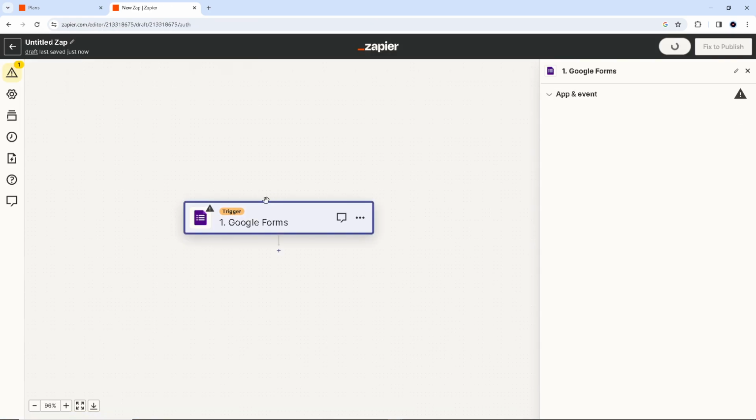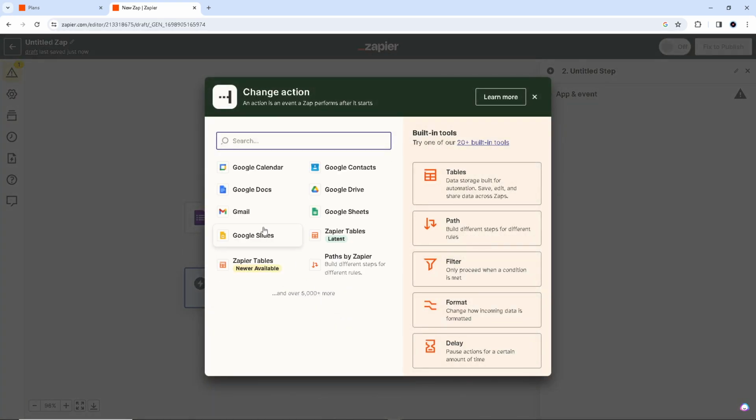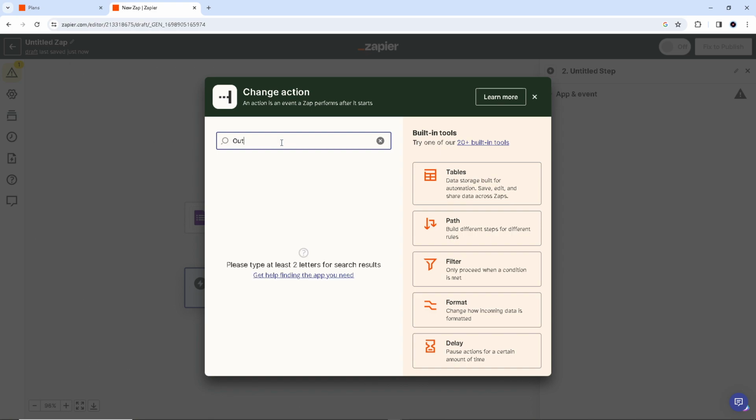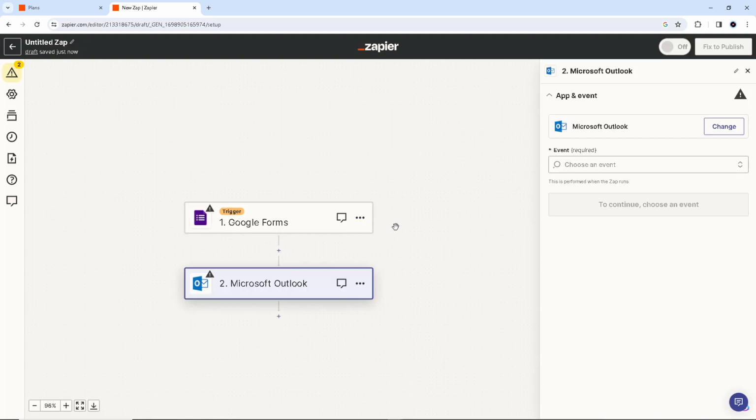Right, so our first action is gonna create a trigger, which is from Google Forms. Then you will see a plus button here where it says add a step. Click on that and you will be given an option to connect Google Forms integration into, of course, Microsoft Outlook. Now, all I gotta do is simply look for Outlook. There you go.